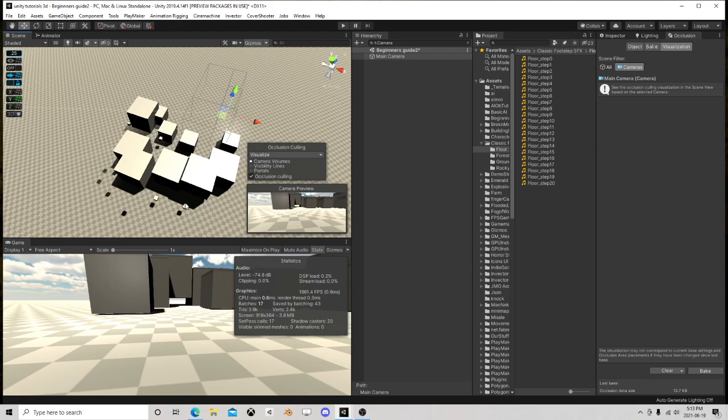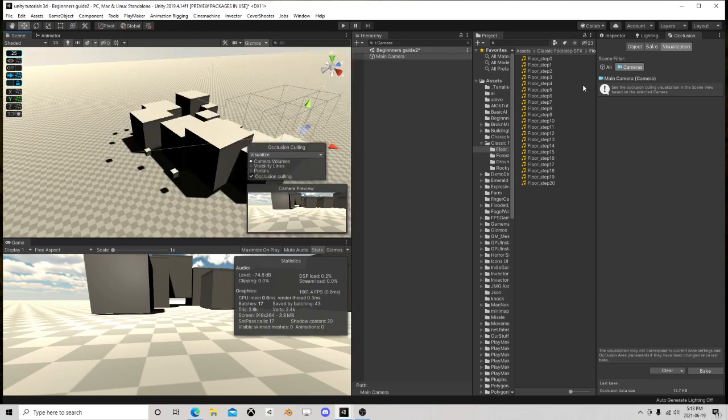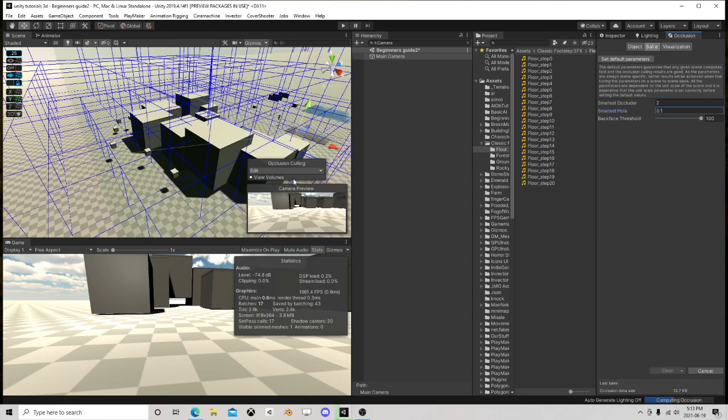So now some of these shouldn't, I don't know, I mean, I didn't play with any of the settings. Maybe I should have. All right, smallest occluder, maybe it's a 2, smallest hole, we'll say 0.1. Hopefully it'll take like 1,000,000 hours to go bake.